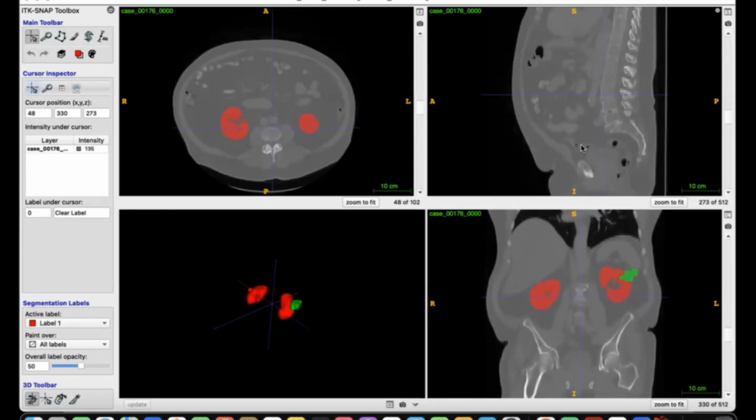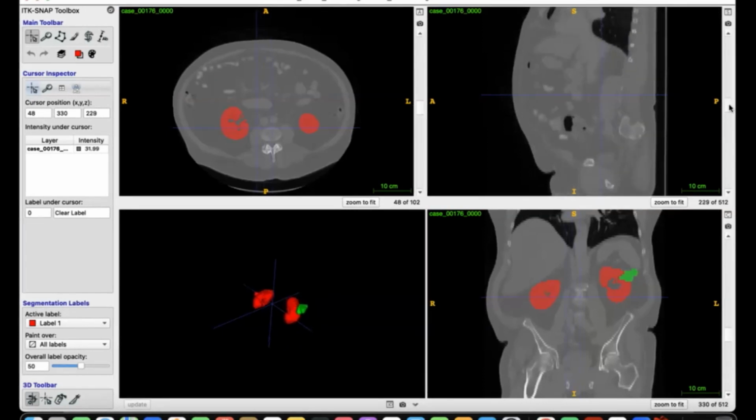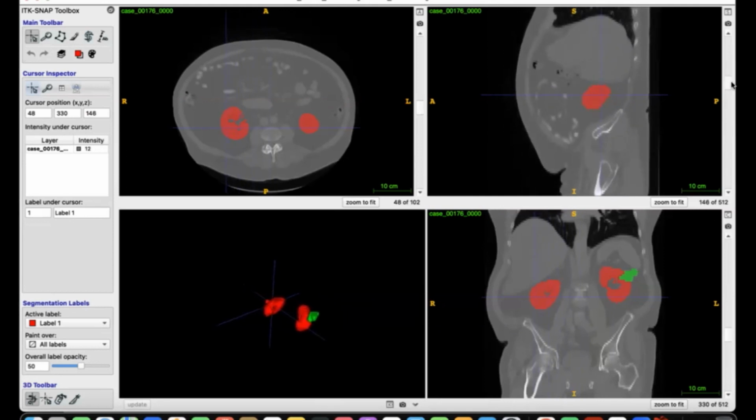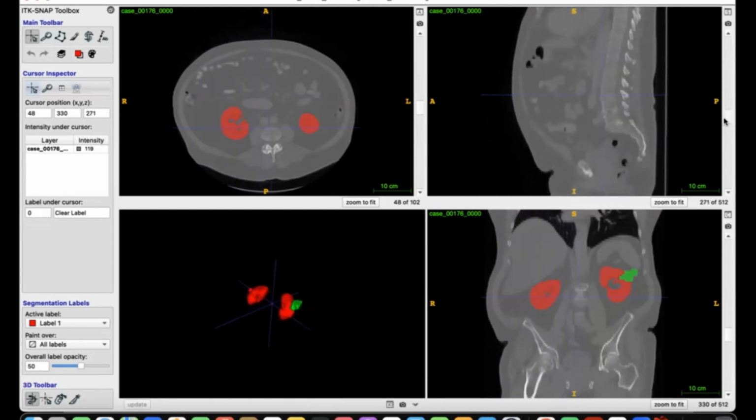In this case, each slice will have a corresponding segmentation map. So for each slice, I will have this label map here. And you can also do this for the other views. So this is another view, check out the sagittal view.